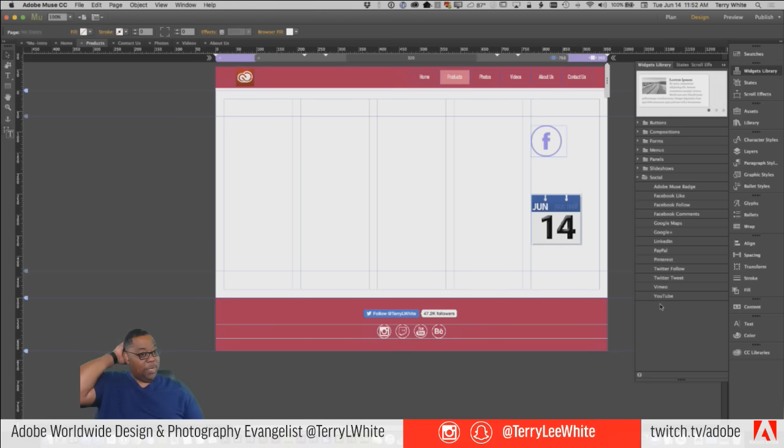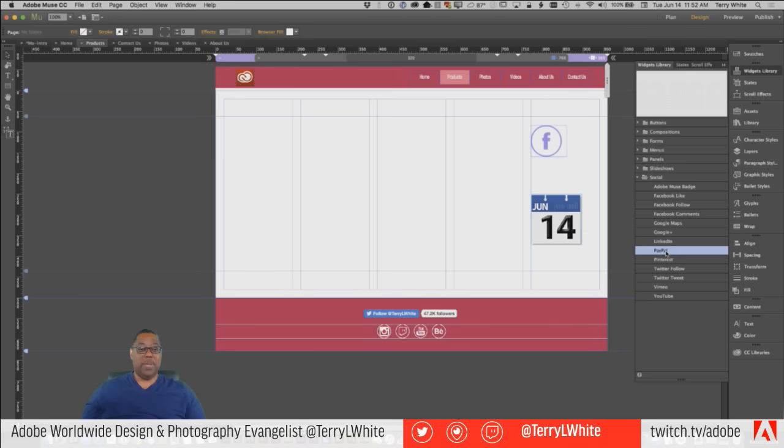not only for social, but also from a shopping cart standpoint, because that's the other thing people always ask. So, for example, when it comes to shopping cart, the only one that's integrated with Muse, meaning built in, is PayPal. So the PayPal option is here for you to use.